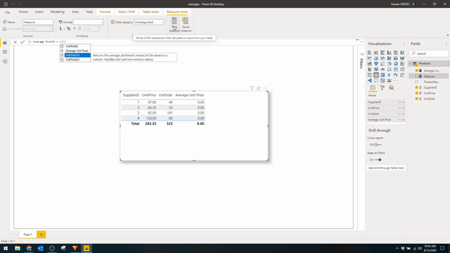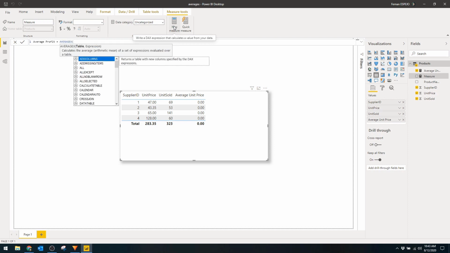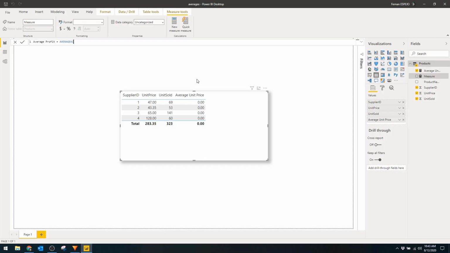Now you'll see from the tooltips that this function asks for two different things, quite different from the normal average function. I'll go back to these and explain to you how they work later. But for now, let's type the table that we want to evaluate. In this case, products. Then let's type our expression. So in this case, we want to write unit price multiplied by units sold. Let's close this function. Let's hit enter.